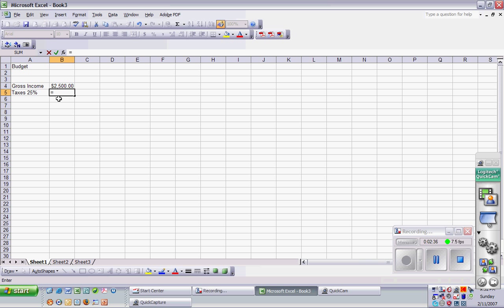So let's click on cell B4, and that's where the 2,500 is. And notice how it puts B4 in where our formula is going to be. Now we want to take that cell B4 and multiply it by 0.25. Multiplication is the asterisk on the keyboard, which is Shift 8, and we multiply by 0.25 because 0.25 is 25%. Then we hit Enter, and notice how 25% of 2,500 is $625.